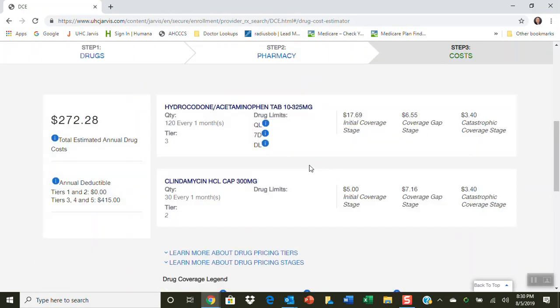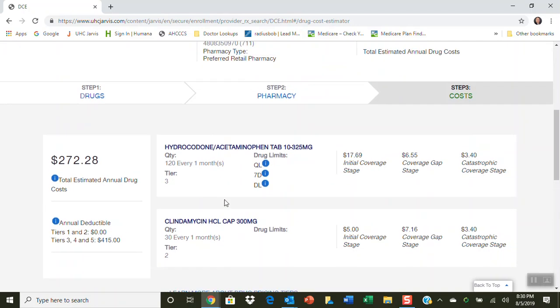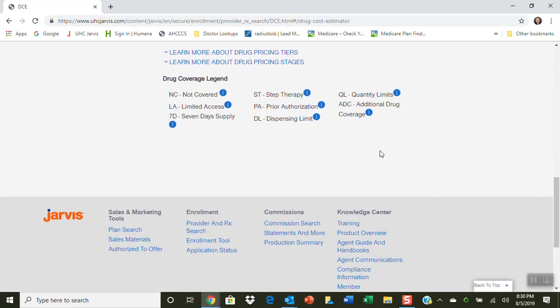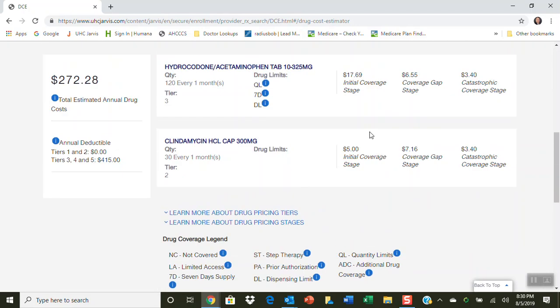Now, what this shows you, first and foremost, is are these drugs even in the formulary? If they were not, it would say not covered, or an NC for not covered. In this case, this particular medication is a tier 3 and this medication is a tier 2. Tells you the total estimated annual drug cost, how much the annual deductible would be for this particular plan, and so forth. So now you have a really good picture of what it's going to cost your client, an estimated amount for these particular 2 drugs if your client were to move to this plan.